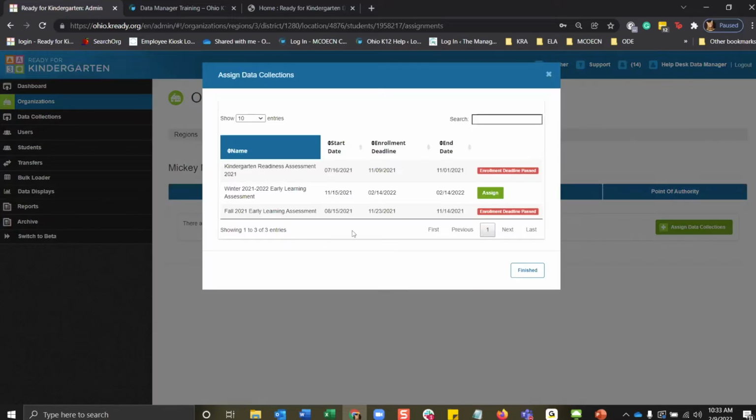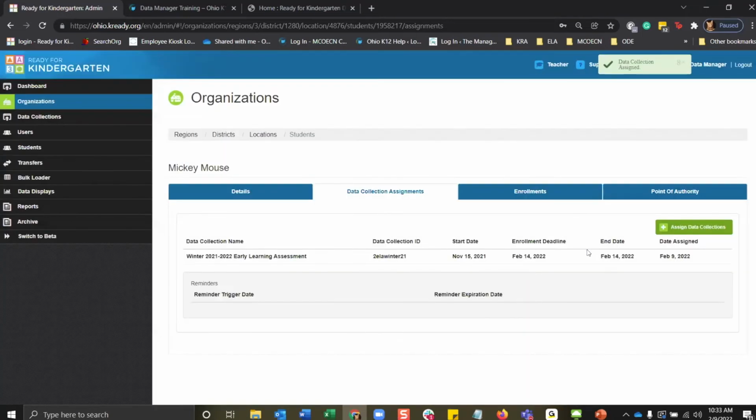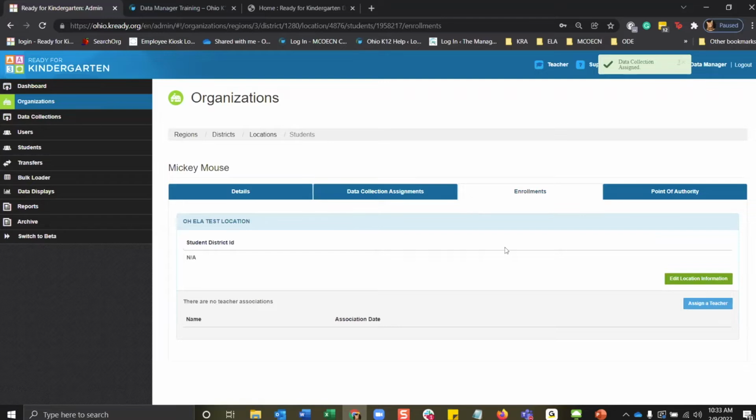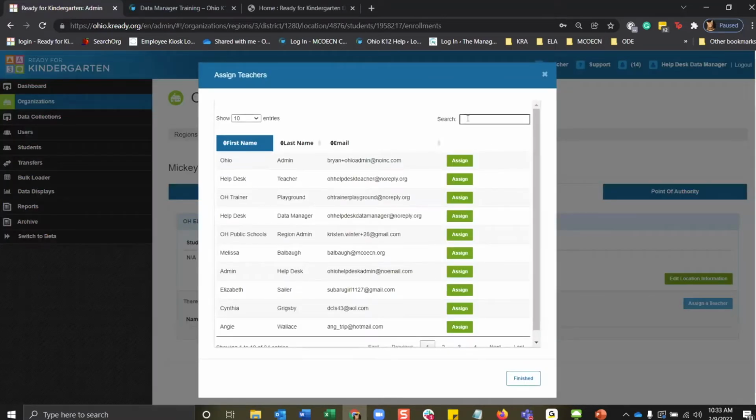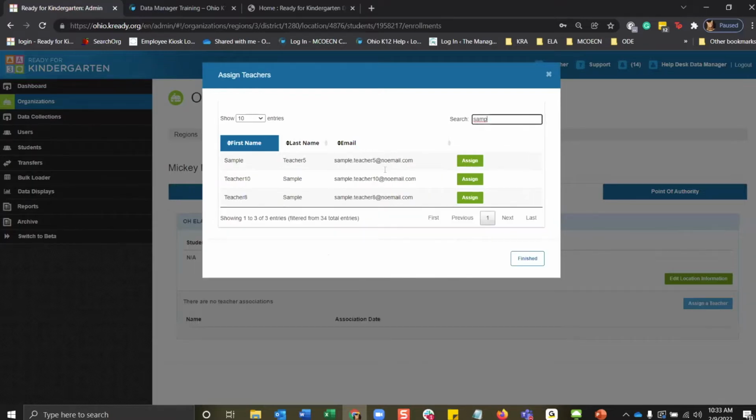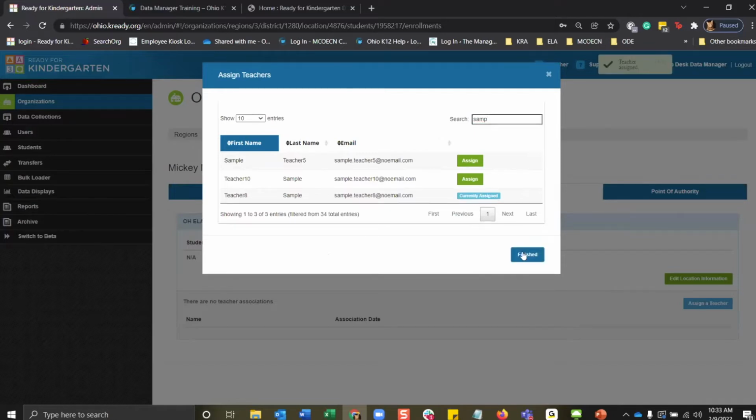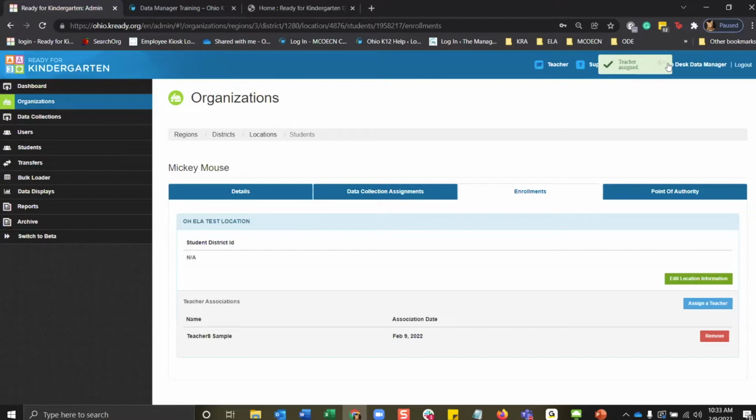So we're going to go ahead and assign the winter token. Granted, that's the one that's open currently. So when the February 15th, when the spring window opens, you will see that listed here, and you will be able to assign and then hit finished. The next thing you want to do, like I said, is that enrollments tab, and this is where you assign the teacher. Click the assign teacher button, and we are going to go ahead and put this student to teacher 8, the one that we just created. We're going to go ahead and click assign and hit finish, and you can see the countdown.